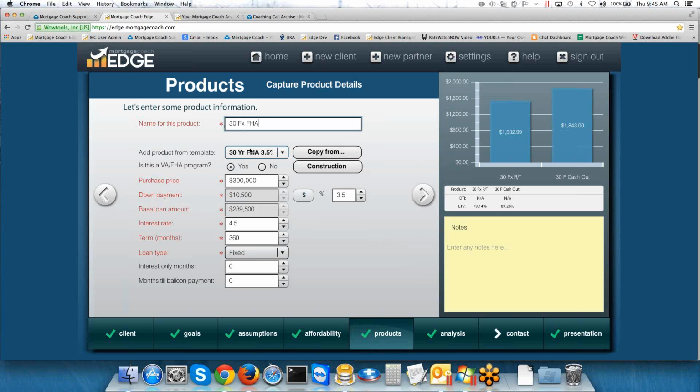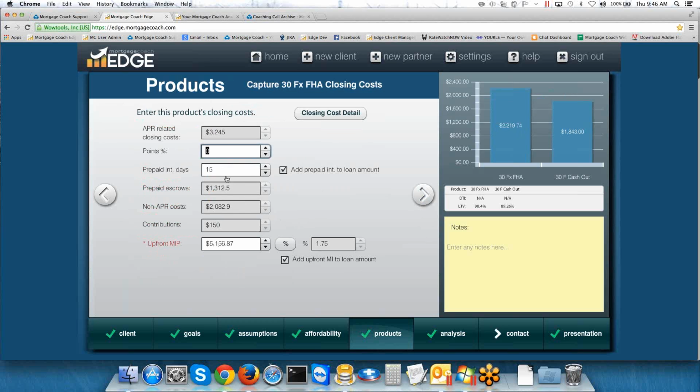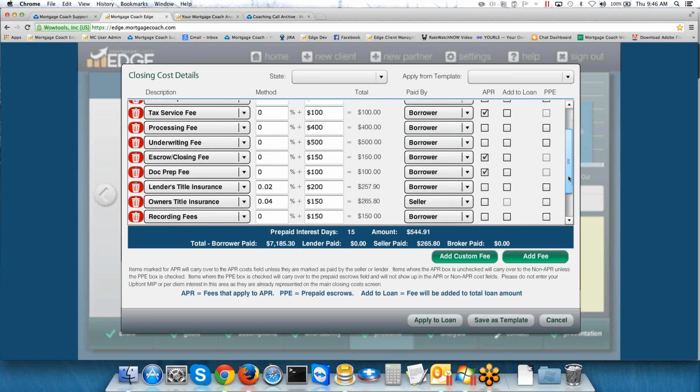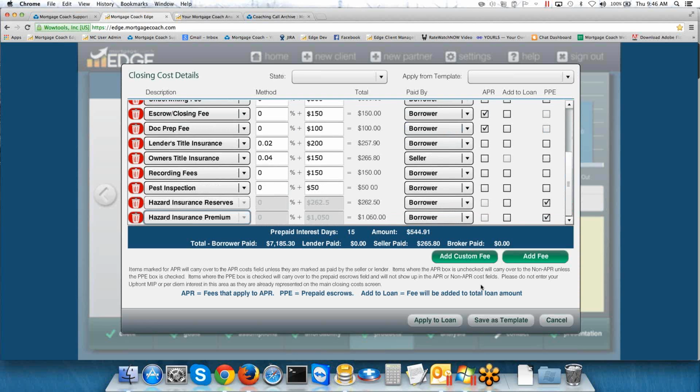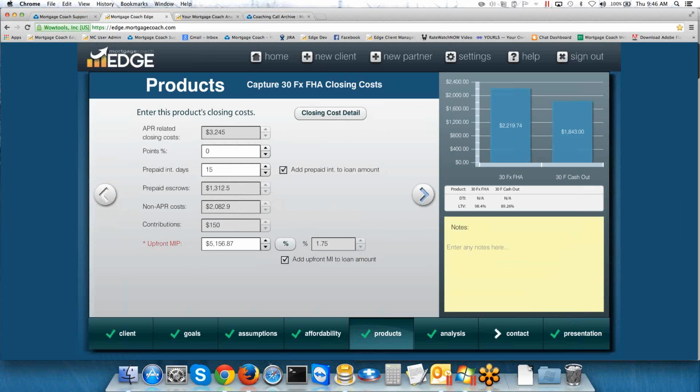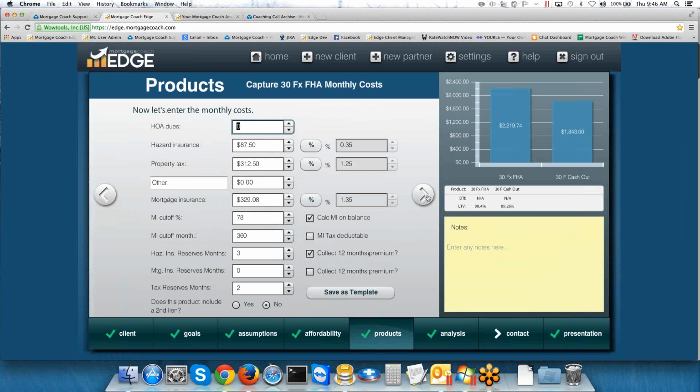And you notice I used a product template. The whole reason I did this is because it has everything in it. It has my loan parameters, it has my closing costs, it even has my upfront MIP already set up. If I go into my details, you'll see that it has everything all the way down to the reserves. And if I needed to add anything, let's say I needed to collect additional reserves or collect an additional premium, I could put that in there. But it funneled the whole thing in for me. So I really did zero keystrokes to make this 30-year FHA happen.